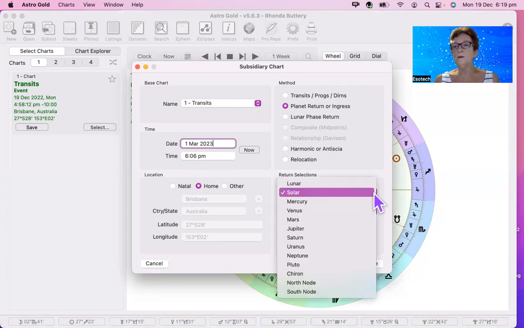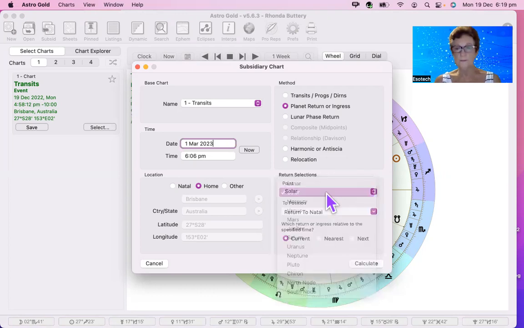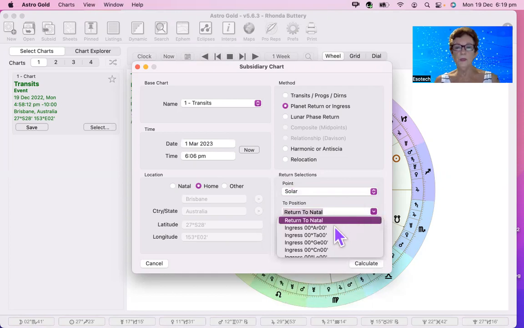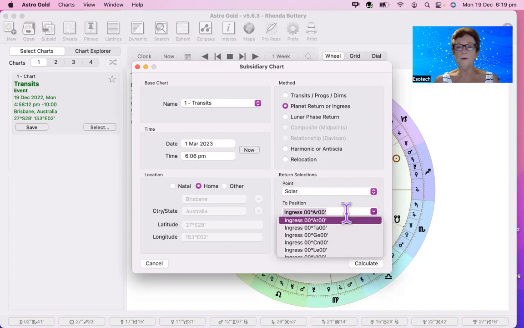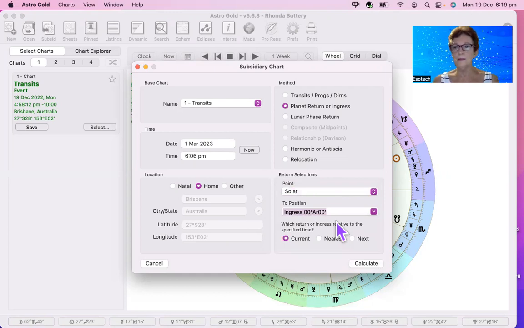For a solar ingress, the sun is the planet we're looking at. And we're looking at not returning to natal, but we're looking at ingress into North Aries. And if you want to do the other ingresses through the year, you just come back and do it to Cancer, Libra, or Capricorn. But today we're focusing on the Aries ingress in March.